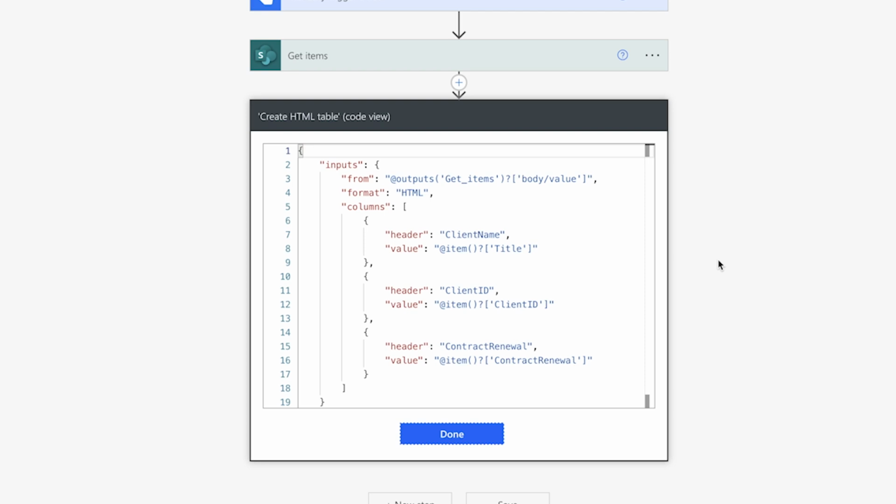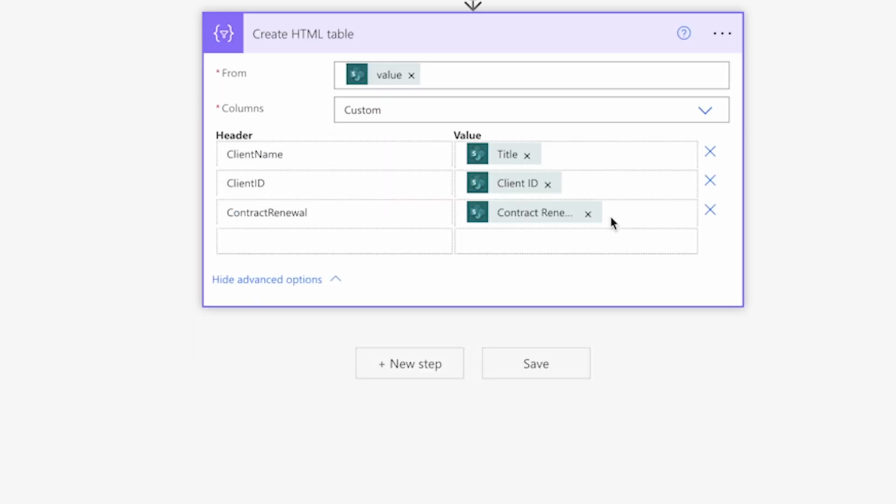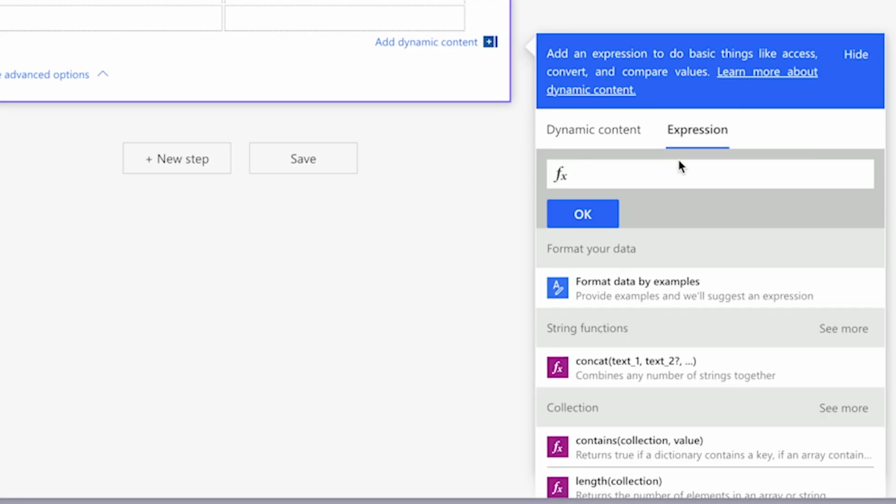Locate the dynamic content you'd like to use in your expression. In this case, it's the contract renewal date. Highlight the dynamic content expression, which is the text after the @ symbol and before the closing double quote marks. Copy this to your clipboard. Delete the dynamic content label and insert an expression. Paste the content from your clipboard into the expression.